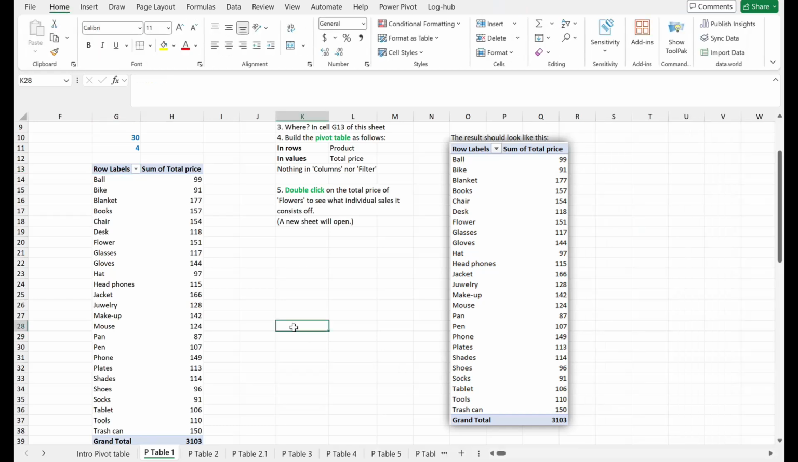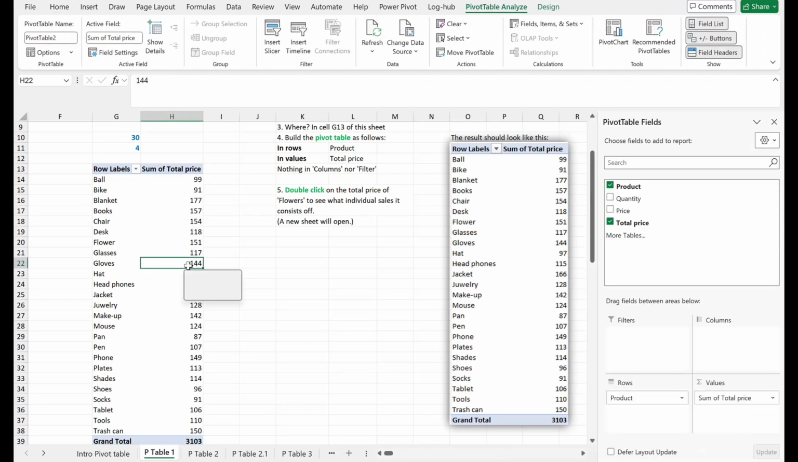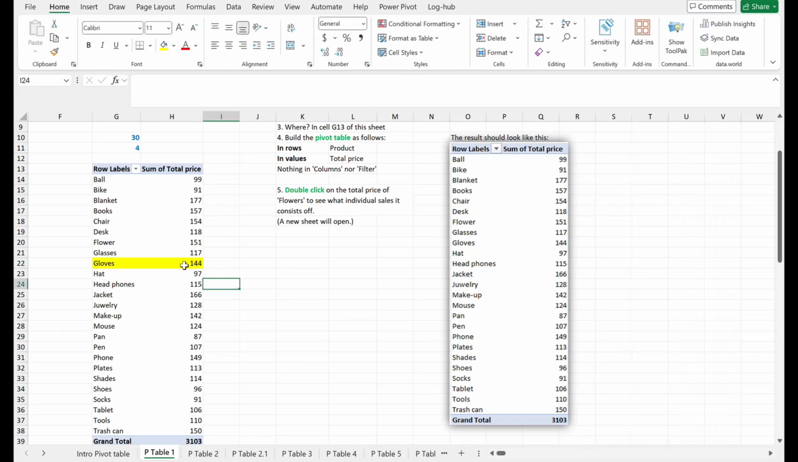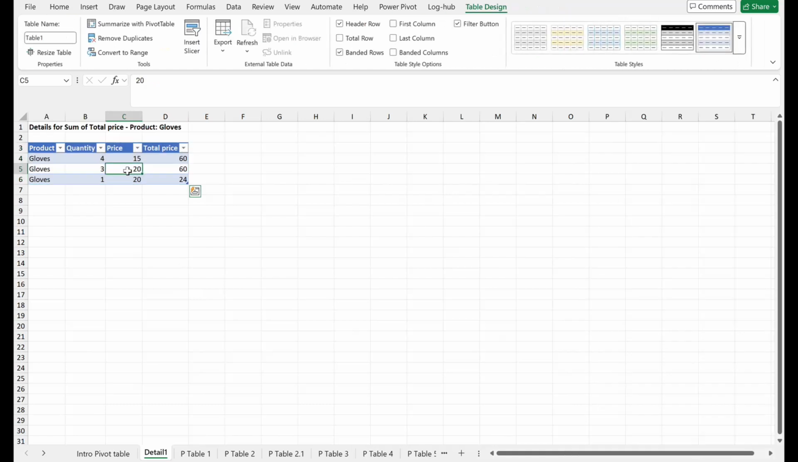If we want to have a look at what's actually inside of these 144, yeah, then we double click on it, and then the detail, what's underneath, is opened. You see the sum of these three numbers is 144.